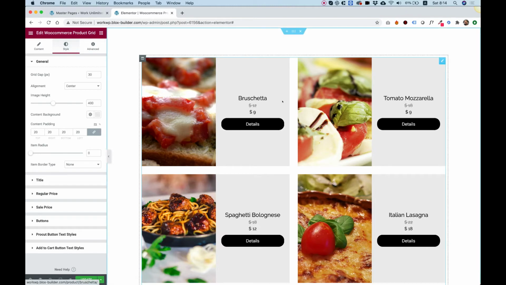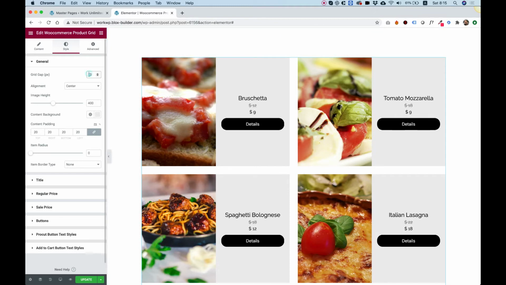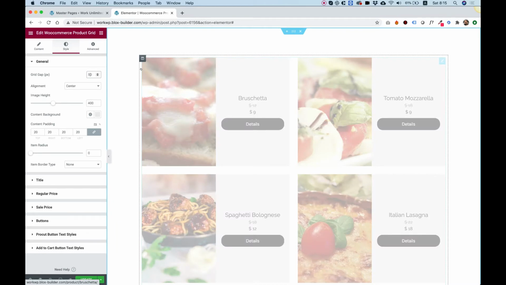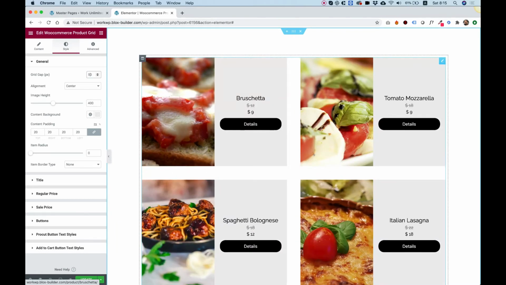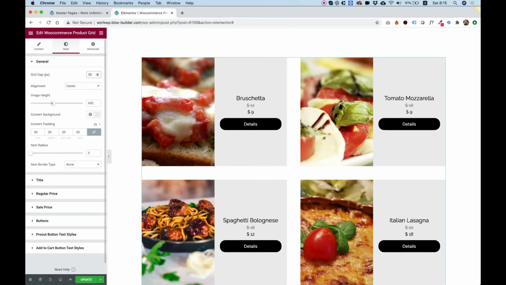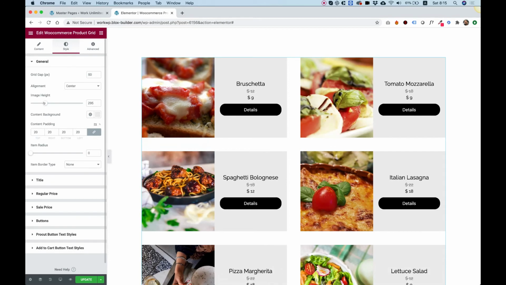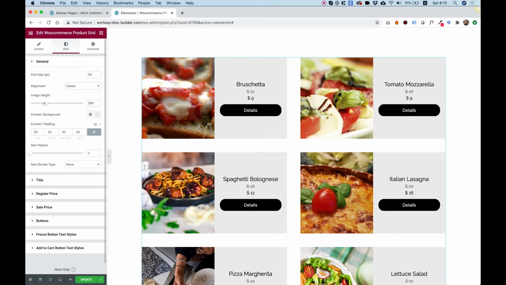And inside of Style, we can determine how much gap we want. So the gap is over here. It's also on the vertical axis and also on the Y axis. Let's change this to 50, for example, just so you can see how that looks. And we can play around with the image height, so that adapts nicely.